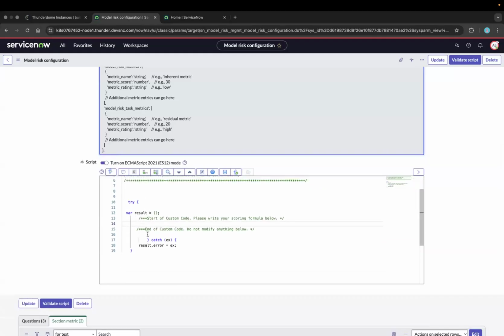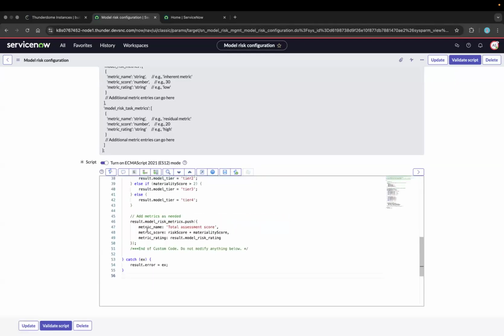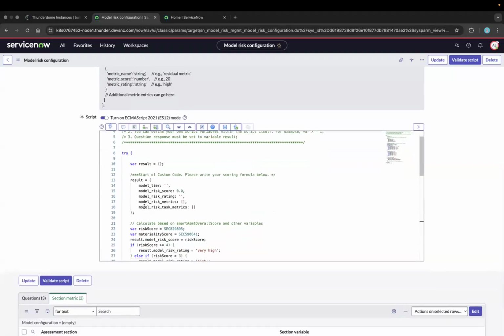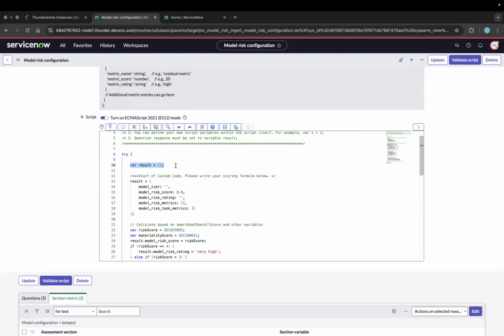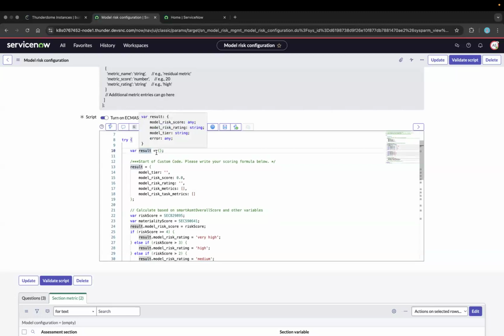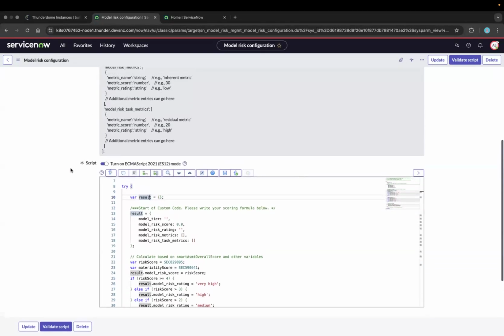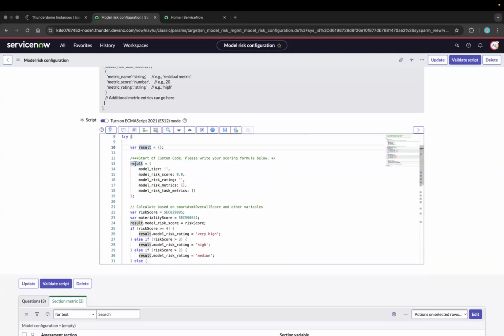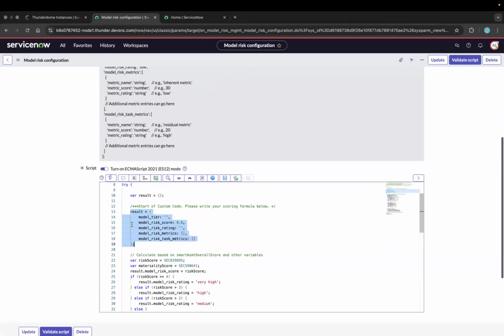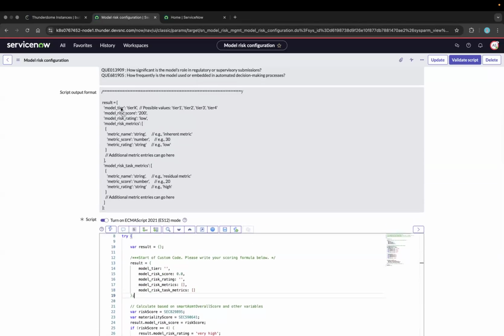So let's write some basic script. I have already written a script, and I will be using that one. I will just paste it here. Now, if I want to go through this script, here we have this result object. In this object, we want to initialize. So I have created a blank object, and then I have set up all the properties that are needed as per the output schema. Now we have these two arrays, model risk matrix and model risk task matrix, and we have three ratings. So here we have model tier, model risk score, and model risk rating.